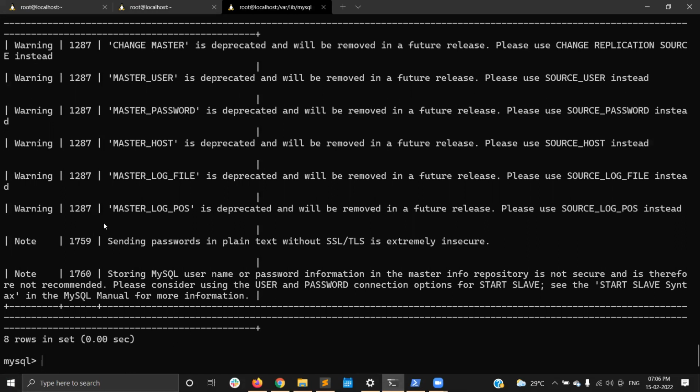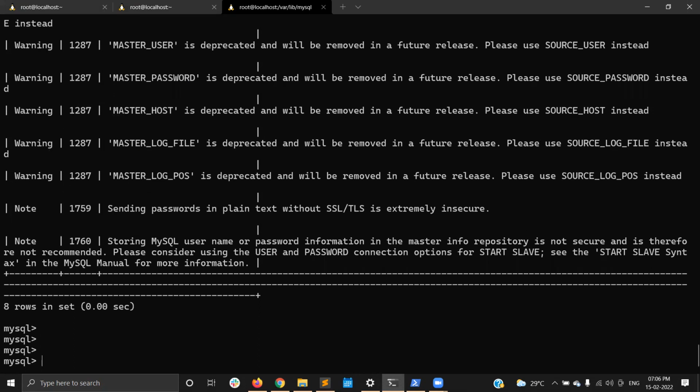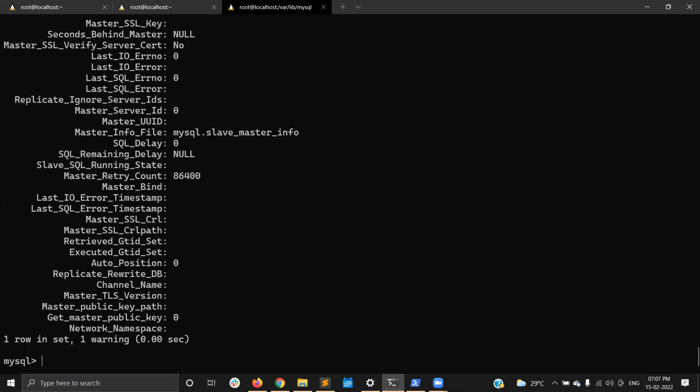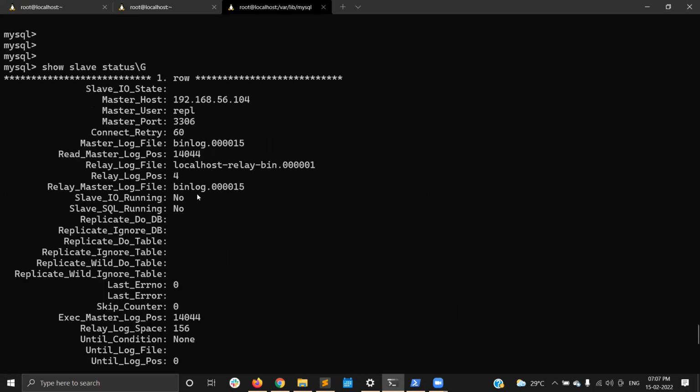Yeah, so this is the recent MySQL 8 update. The master terms are changed to source. For example, master host is now changed to source host, and slave is now changed to replica. Okay, so this is the recent change. We can ignore this right now. Now I am checking show slave status. Okay, it is now configured, but still the IO and SQL threads are not running.